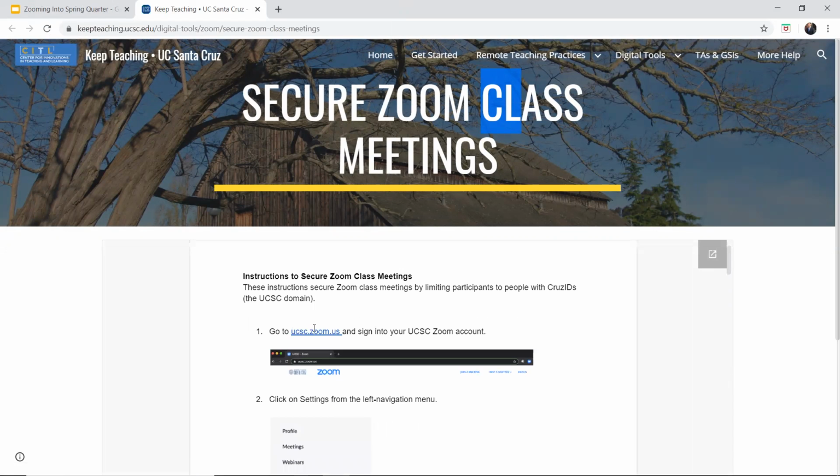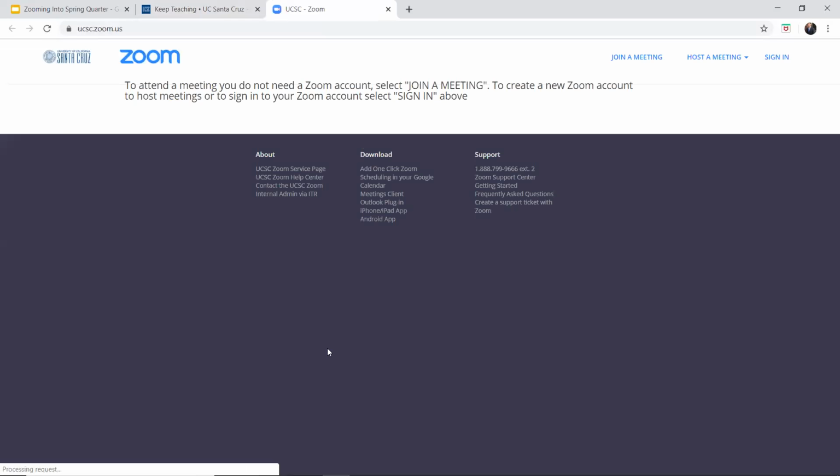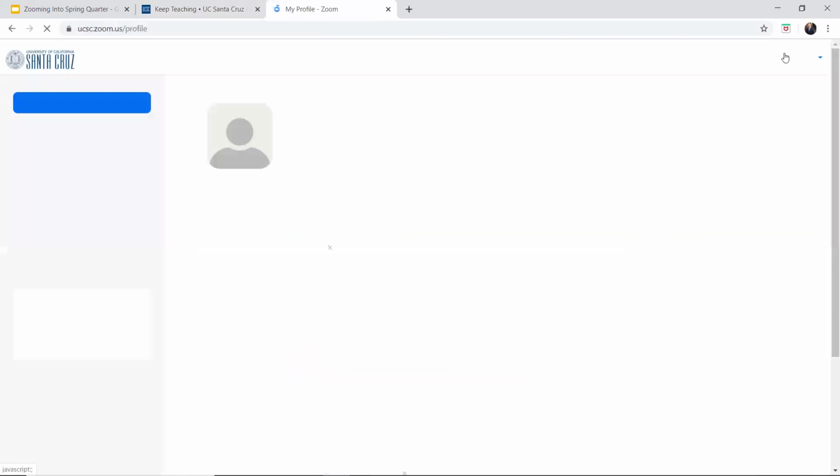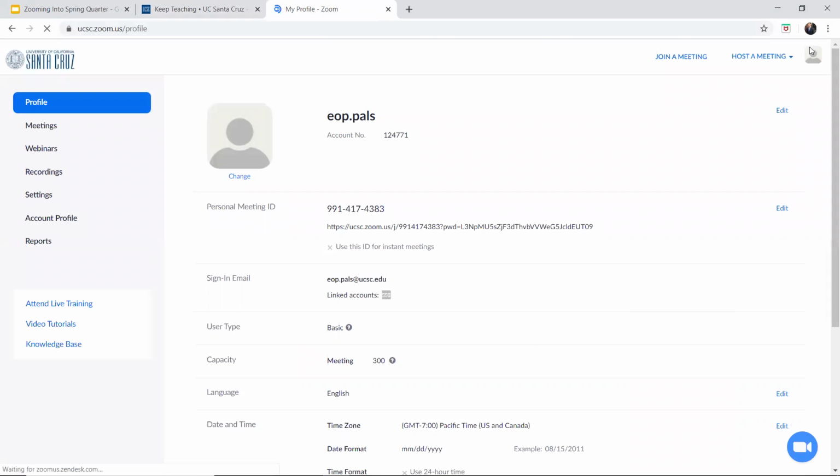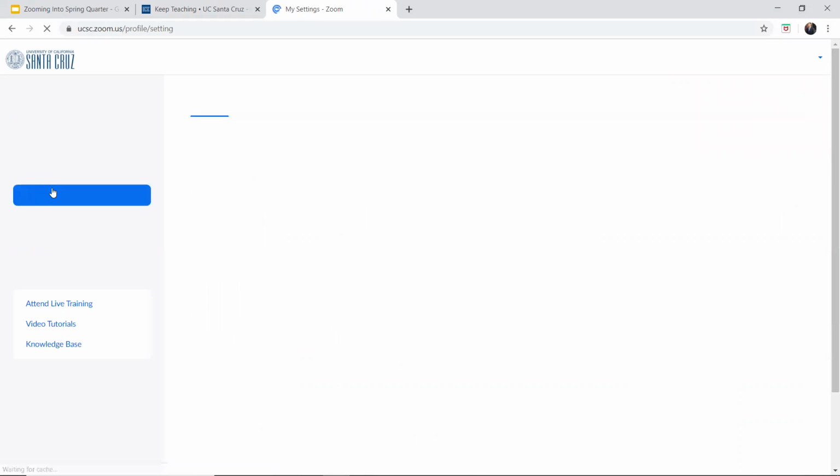So what they want us to do is go to ucsc.zoom.us and sign into our UCSC Zoom account. And we're going to sign in on the top right. Oh, I am under the wrong account. Oh, we can do this like this. And then you want to go into your settings.